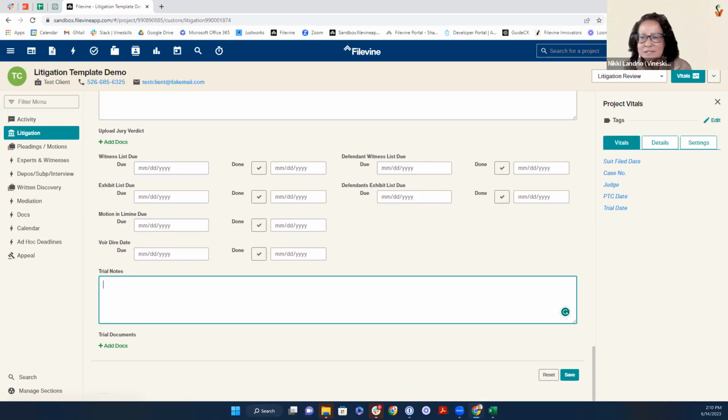Does anybody have any questions about how that's set up? No? Doesn't look like any have come through just yet. Okay, all right, so I'm going to move over to the pleadings and motion section.